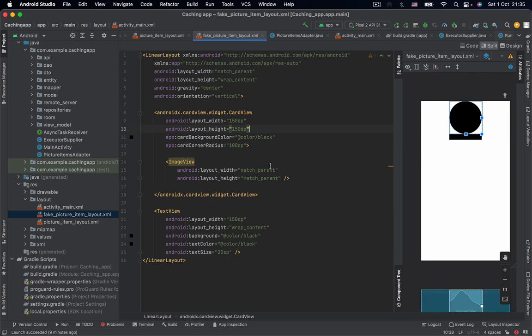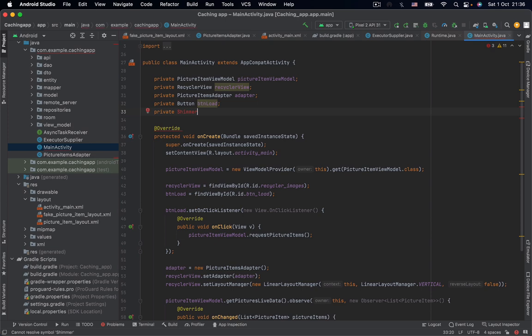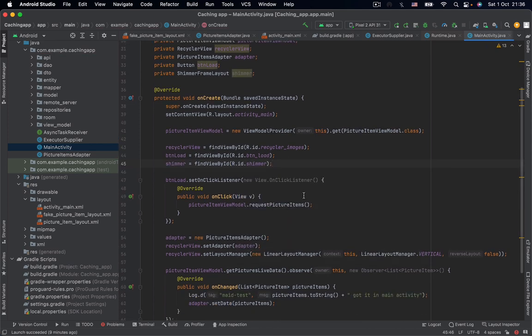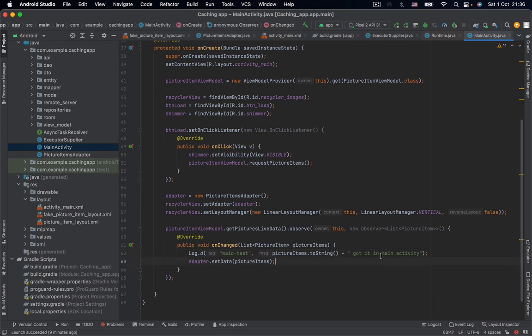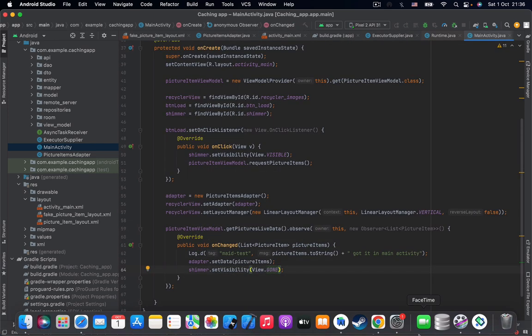Now when we go in main activity, we will declare it, shimmer frame layout. Okay, so it just got recognized. Shimmer. So once we click, we want shimmer visibility to be visible, and when the data gets received, we want its visibility to go back to gone. So let's start the app and hope for the best.